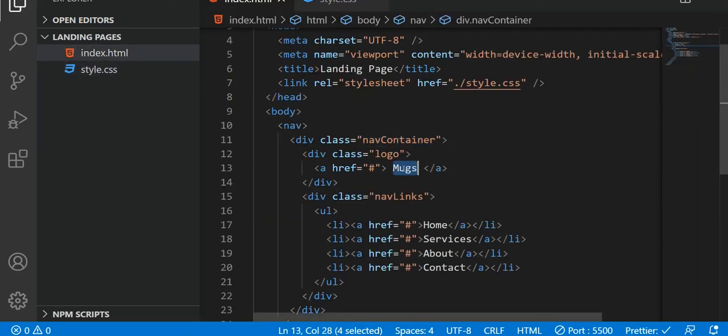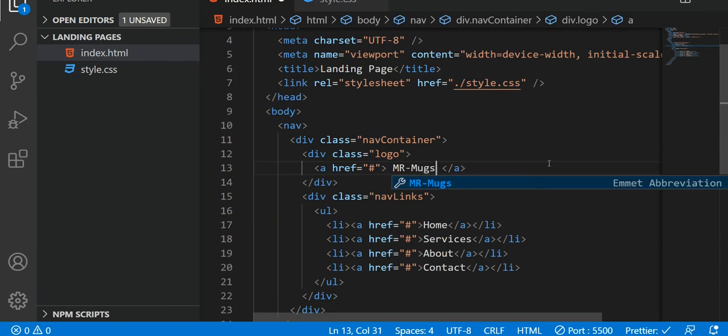Let's actually change the name of our logo to something like Mr. Max. Like that. Perfect. So let me see you in the next tutorial so we can go further with creating this website.